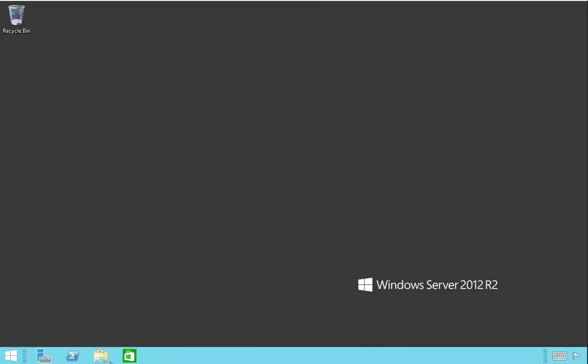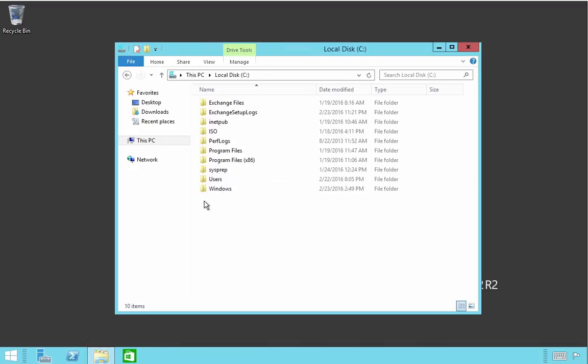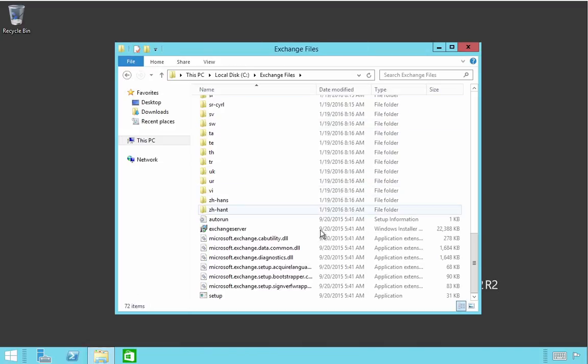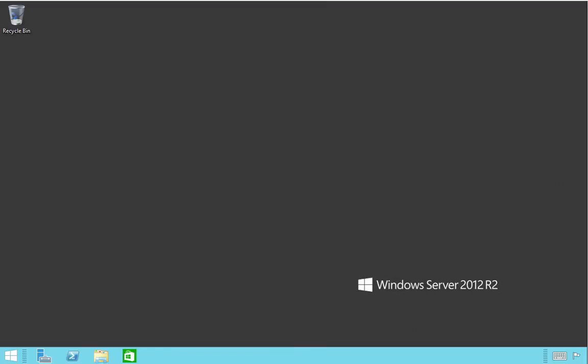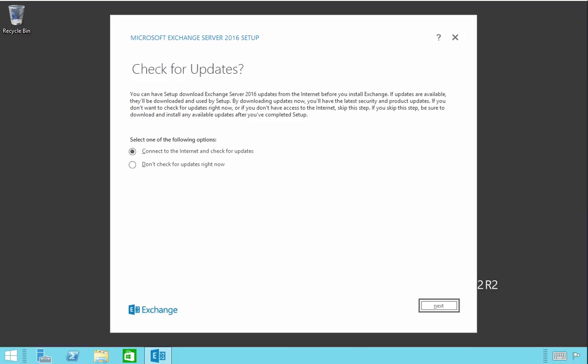So now we get to install Exchange Server 2016. I'm going to go ahead and open up File Explorer, and I'll go to my Exchange Files folder and run Setup. The first screen that I encounter asks if I want to check for updates. Normally in a production environment, this is something that you would want to do.